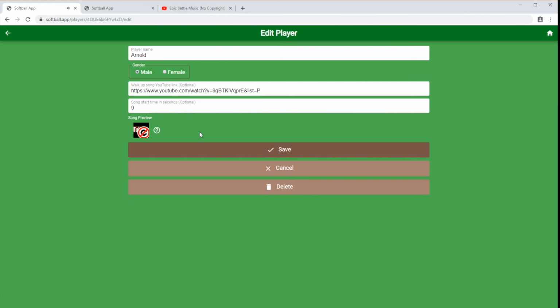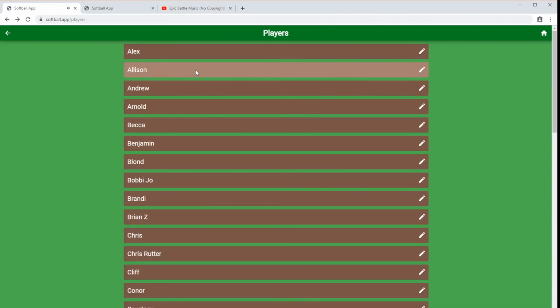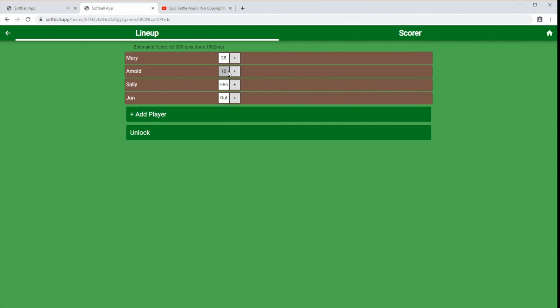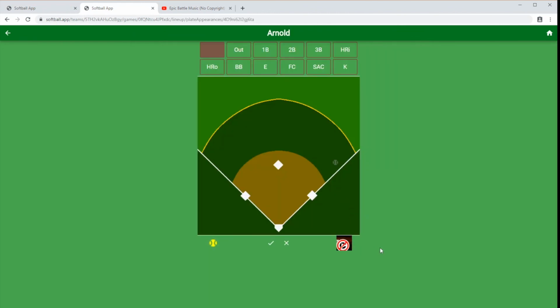If I play it, you should hear it sound like it's starting at the place where you want it to be. So next time, after I save Arnold, next time I go to score him on the plate appearance page, I can play his walk-up song before he goes up to bat.